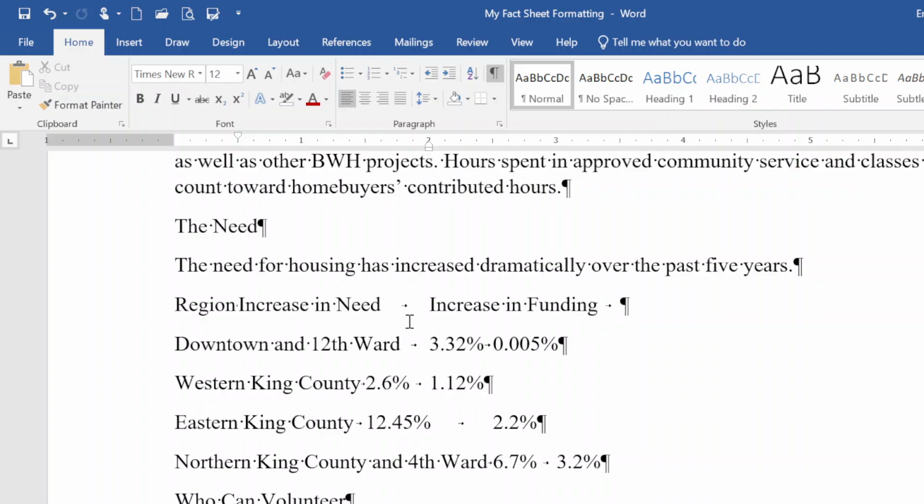So you can see there's actually a tab in between region and increase here as well, but it's just so small it's difficult to see. There's a tab in between the word need here and increase. So the tabs are already in place here. It's just that the indent markers are not aligned well. So that's what we're going to fix here. So you can improve the results by providing your own custom tab stops.